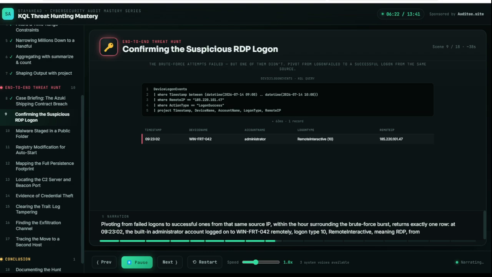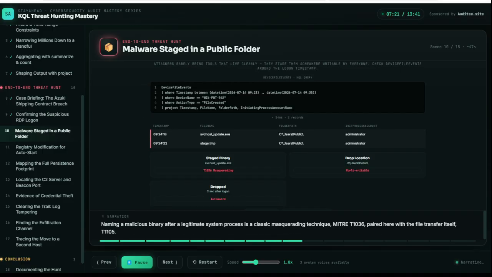Querying file creation events on WinFRT 042 in the minutes right after that successful logon turns up 2 files dropped into the public folder: an executable named svgost_update.exe, styled to look like a routine Windows update component, and a companion file named stage.tmp. Both appeared within seconds of the administrator logon, automated, not manually typed. Naming a malicious binary after a legitimate system process is a classic masquerading technique, MITRE T1036, paired here with the file transfer itself, T1105.